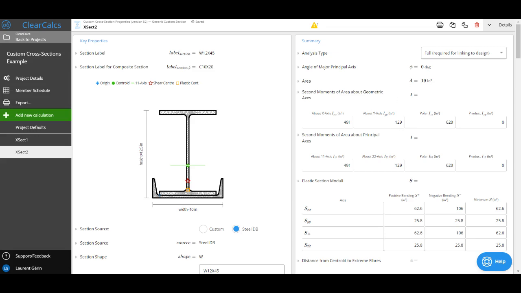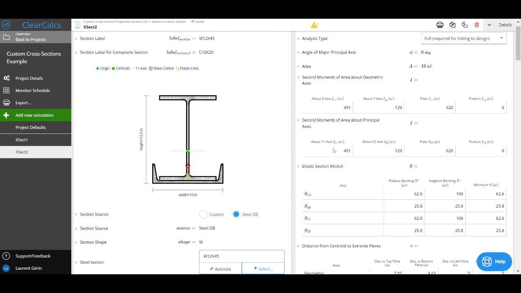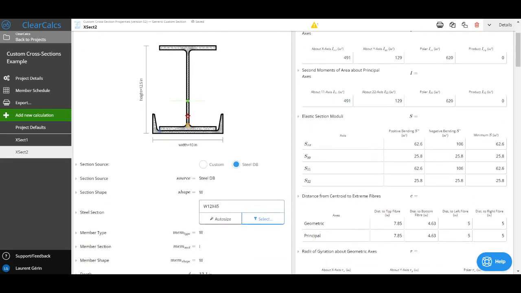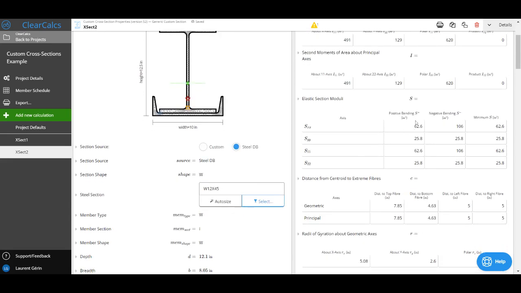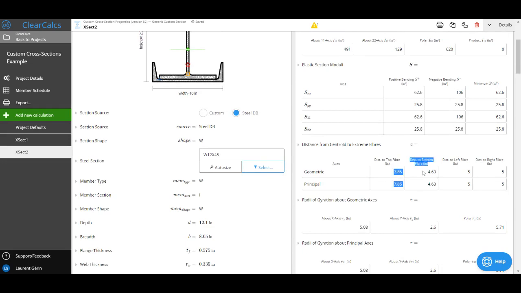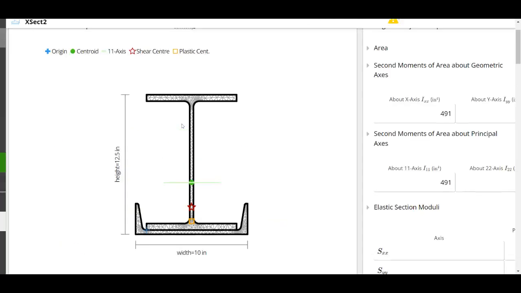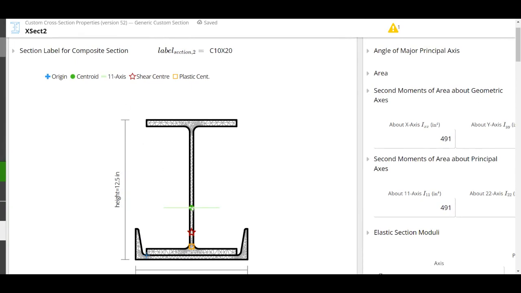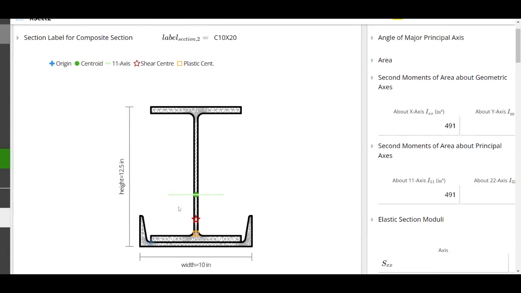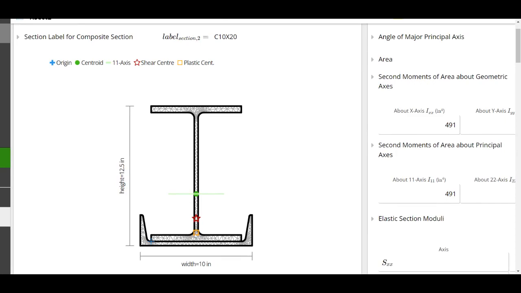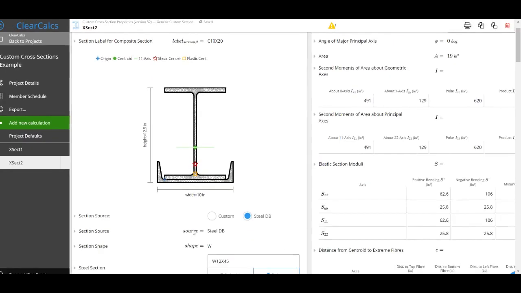And now if I look, I've got my cross-sectional area. I've got my moments of inertia, both about the geometric axes and the principal axes. In this case, they don't really change. I've also got my section modulus for positive and negative bending. Similarly, I've got my centroid distances, and I can also see these on the diagram. If I look, I've got my centroid right here. This is my strong axis. I've also got my shear center, my plastic centroid. So all of these are here.